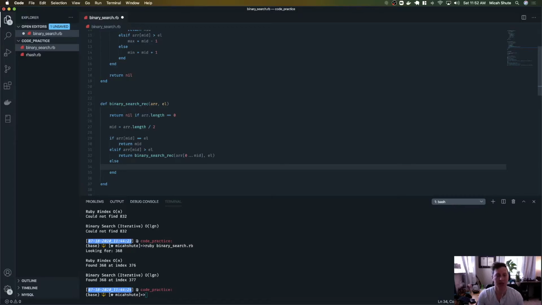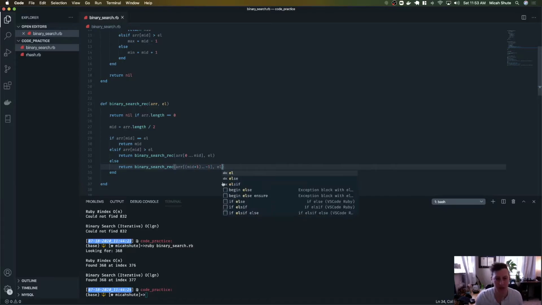So I'm going to say return binary search recursive. Remember, this case is capturing the ones that these two don't, and the only thing left is that the thing that I'm looking at in the center is smaller than the thing that I'm looking for. Thus, I need to focus on the larger right-hand side of the array. So that means I need to pass back into my binary search recursive array split from index mid plus 1 all the way up to and including the last element, and then pass in the element that I'm looking for.